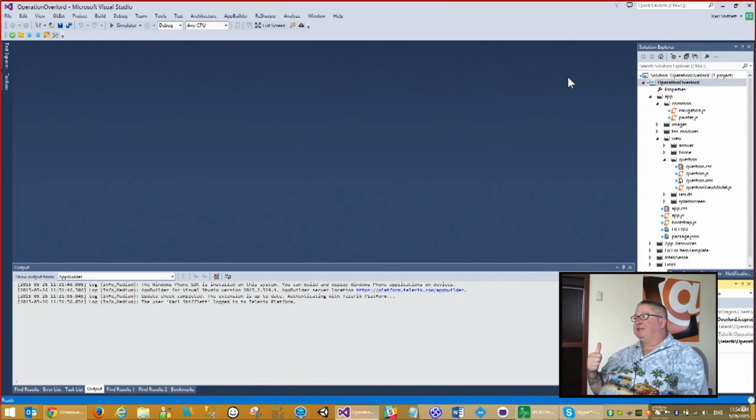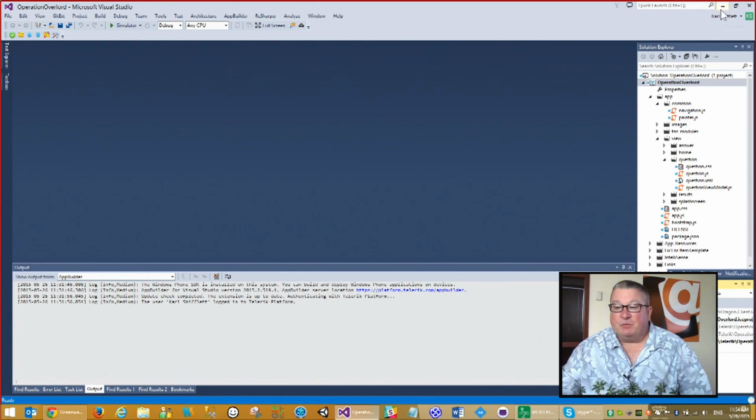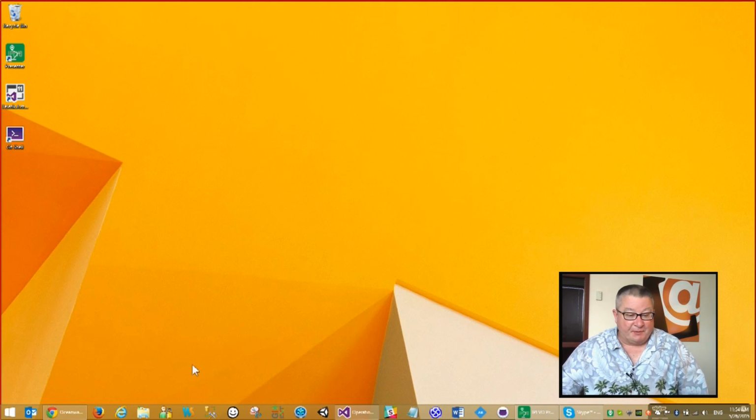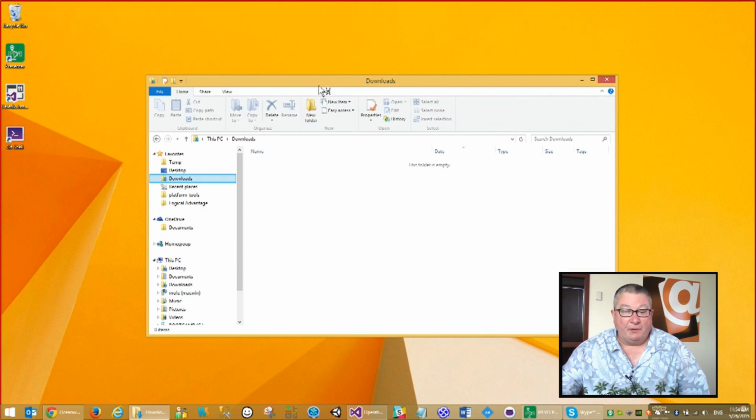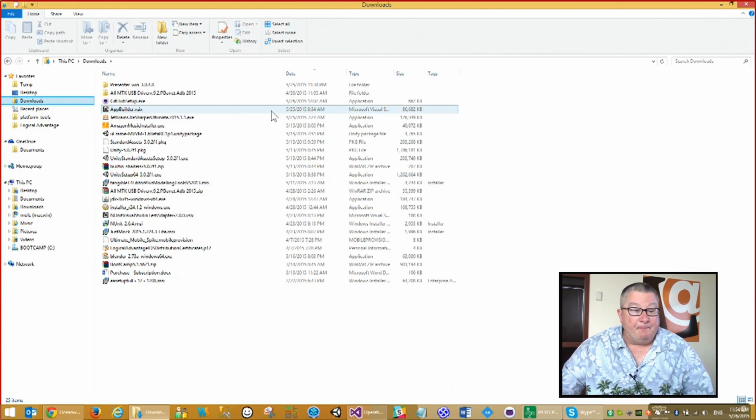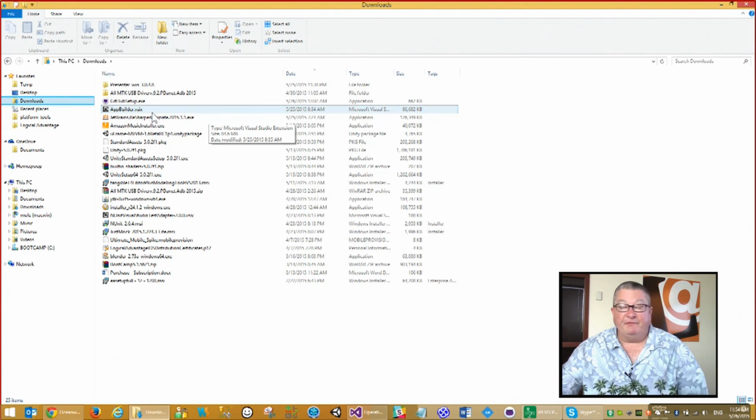All right, so to get started, you just need to go and get, you can download it right off of their site, and you're going to download a package. It's one of those physics packages, right? So if we run over to my downloads folder, it's called App Builder Physics.